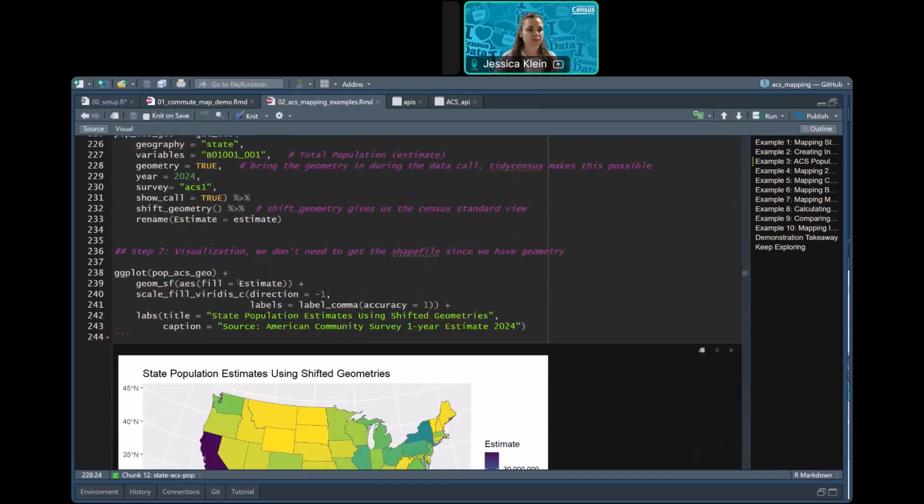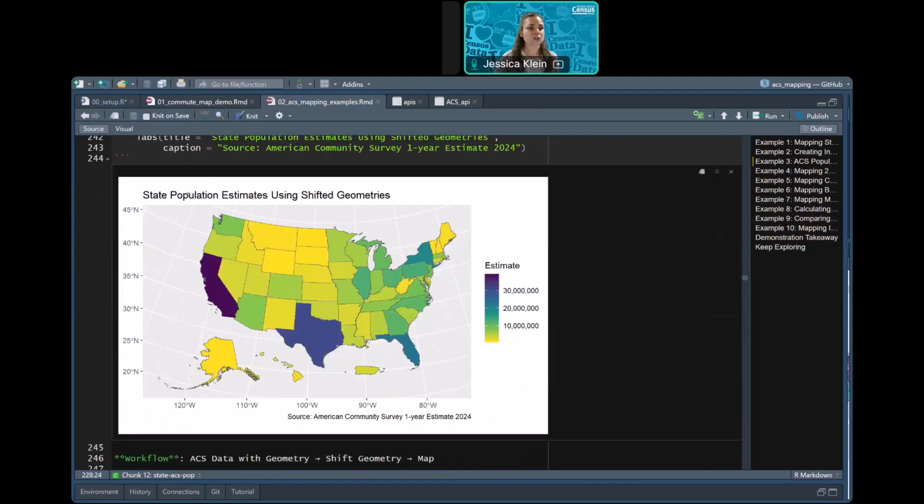Then we can create our visualization, and you can see the difference that shift geometry view gives us. Alaska, Hawaii, and Puerto Rico are now brought in closely, and it looks really nice. So this is something that is really helpful if you are creating maps that you want to put in reports or other views where everything is going to be formatted in a nice closed space.